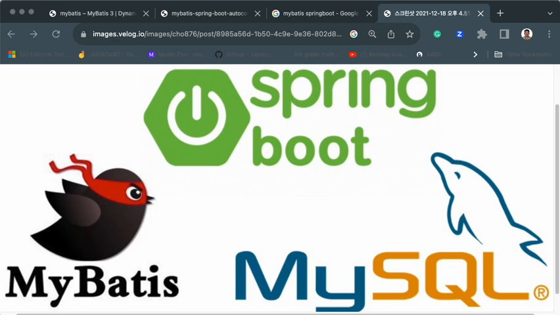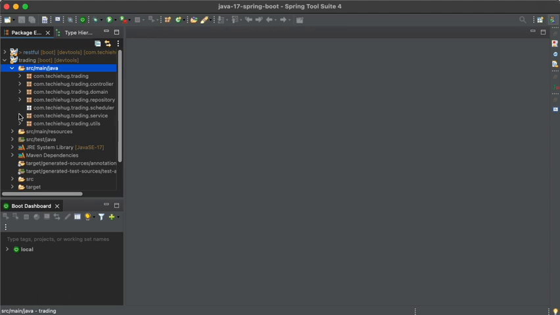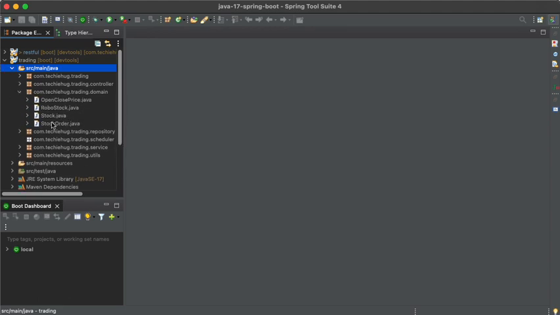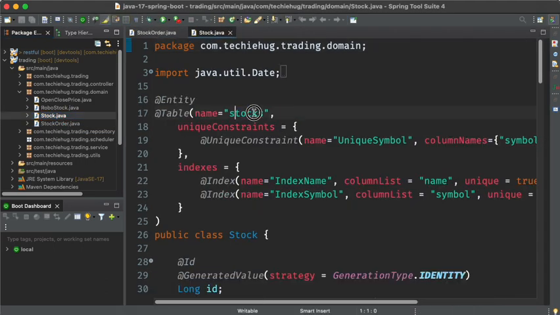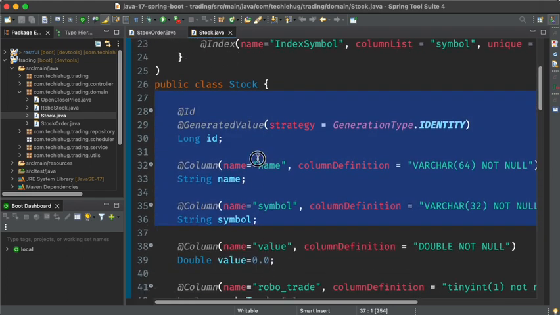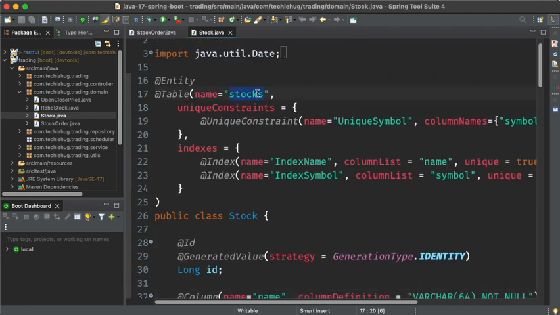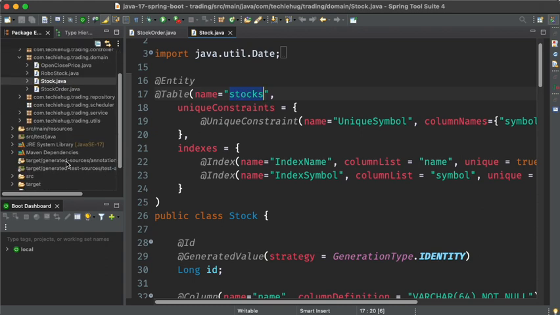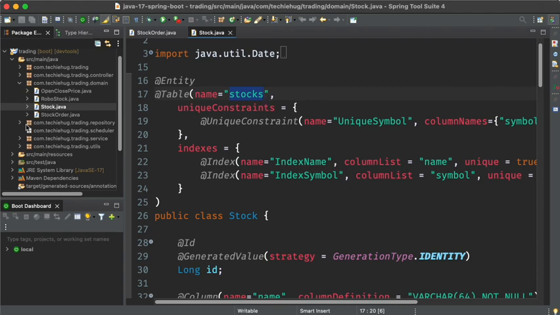So let me show you some examples, just to give a quick glimpse. Assume that my database has stocks as a table and it has a list of columns like this, and it has the equivalent for each and every domain object. Whatever class you see inside the domain package corresponds to the MySQL database, and the particular table name is stocks.